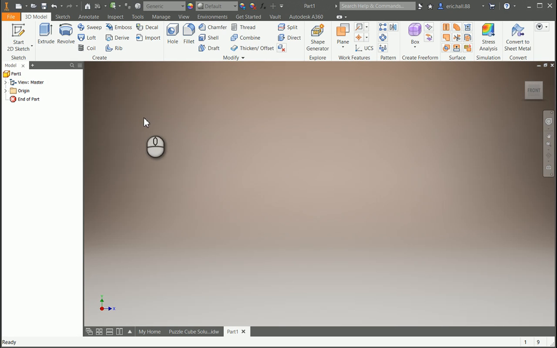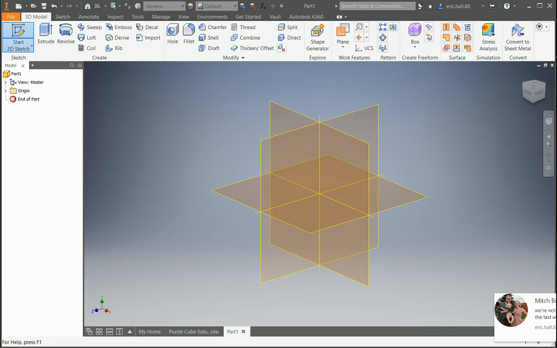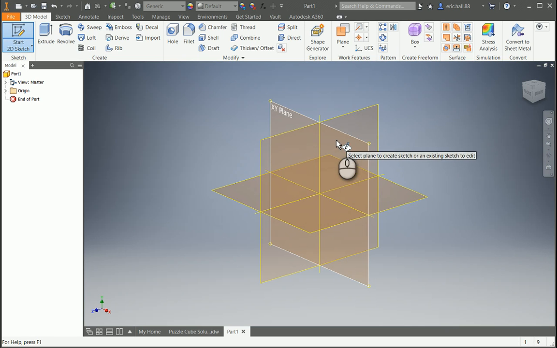So just like in anything we do in Inventor, the first step is to create a sketch. What I like to do when creating my puzzle parts, at least for these basic ones, is think of what my front view is that I drew in my sketches, and that's what I'm going to draw right here. So I'm going to start a sketch, and I'm going to just choose the XY plane.